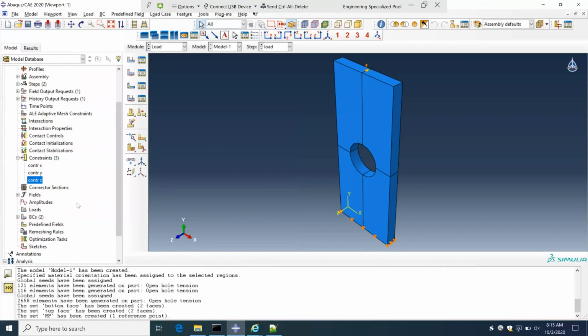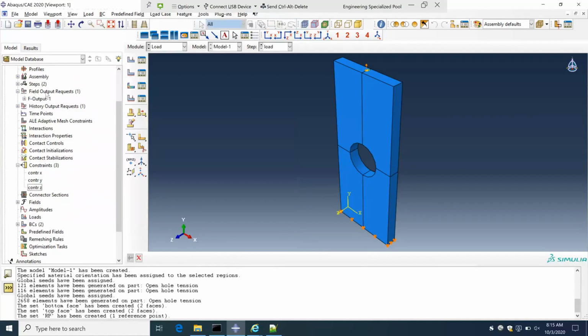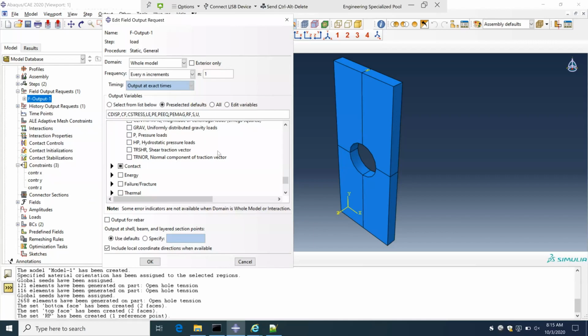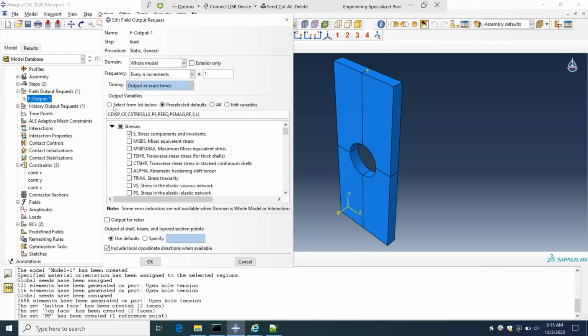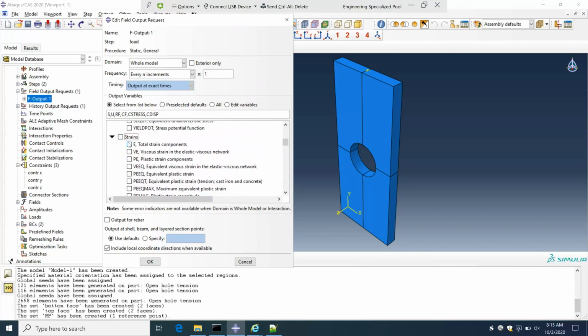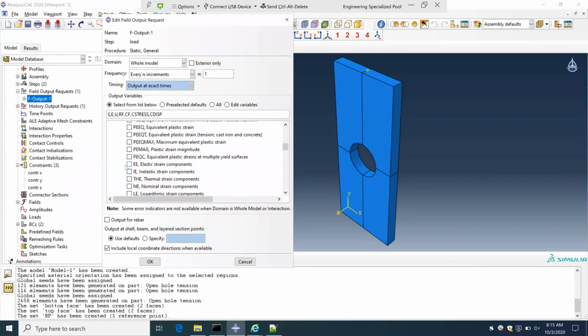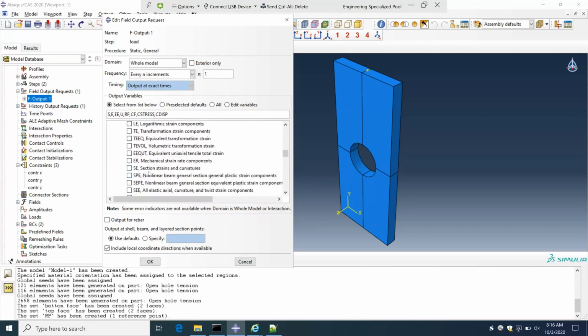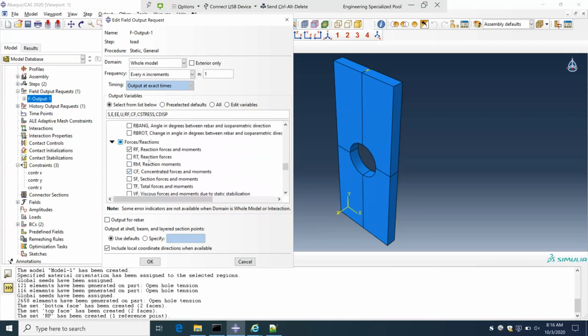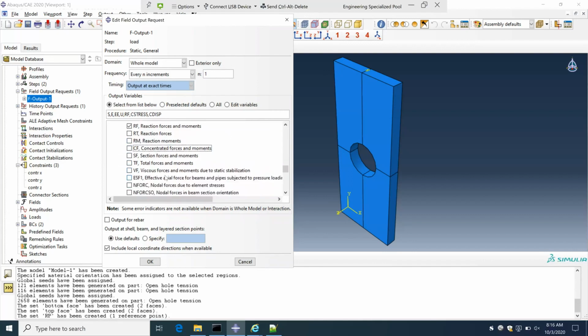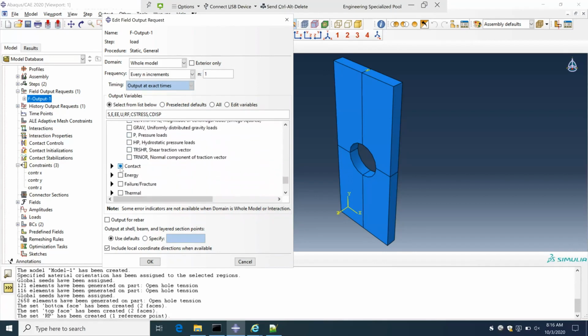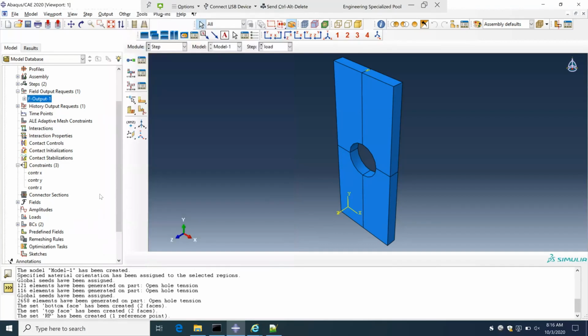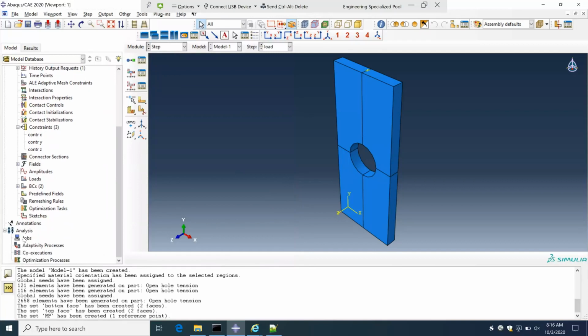Okay. After all this, make sure your field output values are the values that you want. So I'm going to check all of them. I'm going to select my total strain. You can also select elastic strain, but that would be the same given the problem is elastic. I want the forces, just the reaction force, and I don't want any contact terms because there is no contact in this problem. Okay, so now let's go ahead and define our job.